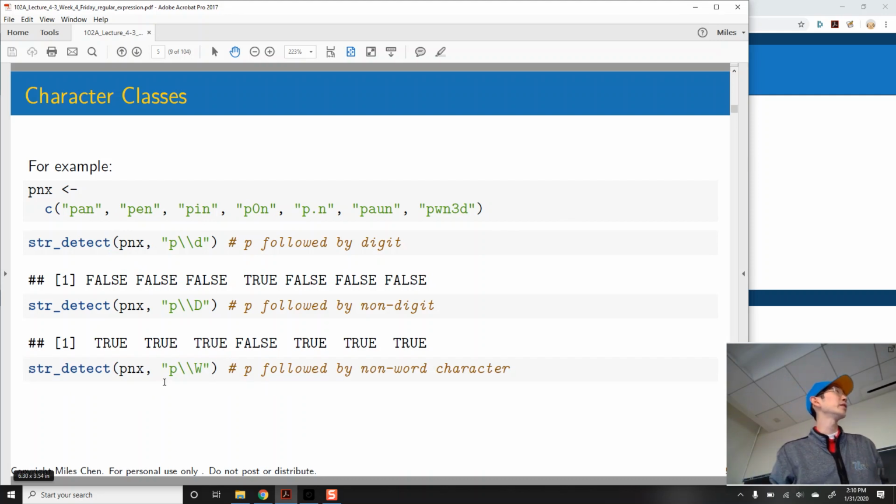All right, here's a pattern. P followed by a non-word character. So a capital W means non-word. Lowercase means that thing. Lowercase d is a digit. Capital D is not a digit. Lowercase w is a word character. Capital W is not a word character. So P followed by a non-word character. Okay, so where will this be true?